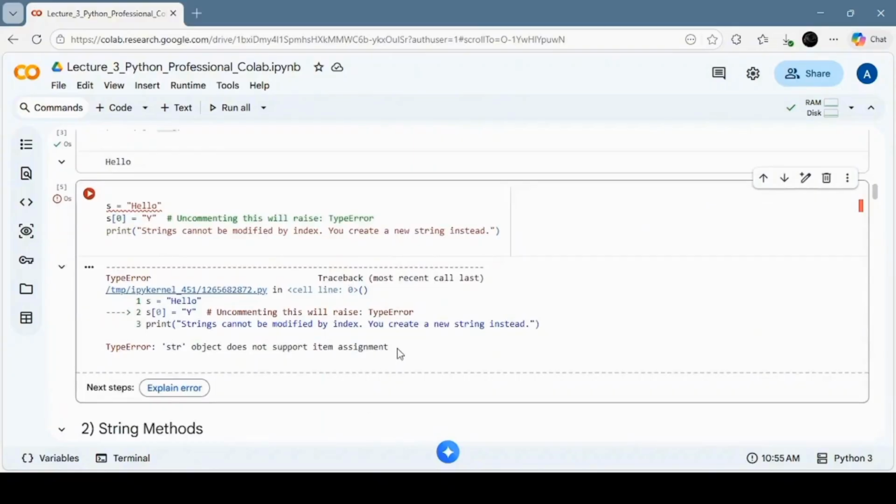Okay, so it says that it's a type error. And what kind of error is that? It says that you are assigning something in the string, you are changing the original string, and that's not possible. Why is it not possible? Because a string doesn't support item assignment, so you cannot change the string within it. So we have to create a new string and copy or change whatever we want, and we can assign that back to s. So that's what we can do.